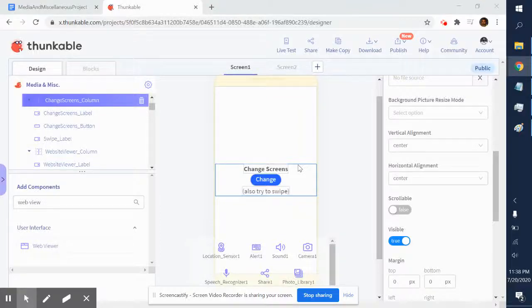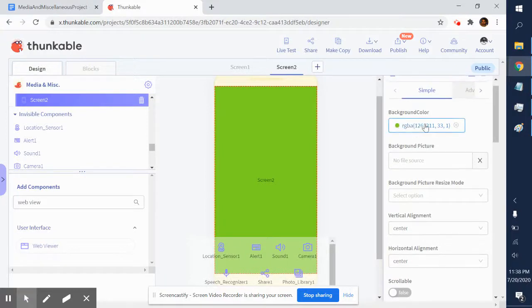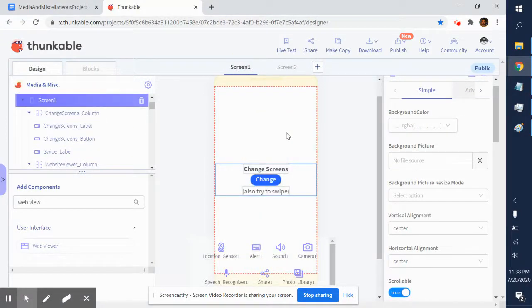In this example, we are going to be changing back and forth between different screens. I've created two screens. I have screen 1 and I also have screen 2, which is just green. The reason I did that was I just set the background to green, so that it's very noticeable that you're switching between these two screens. So let's take a look.